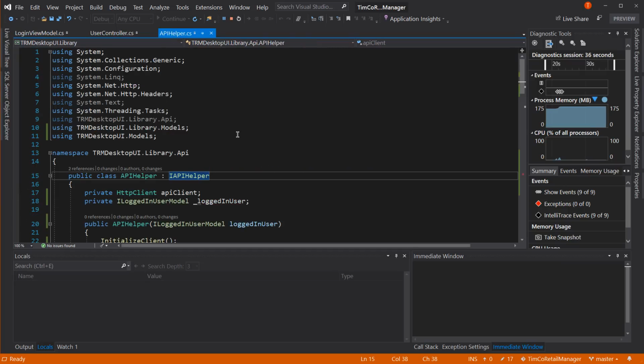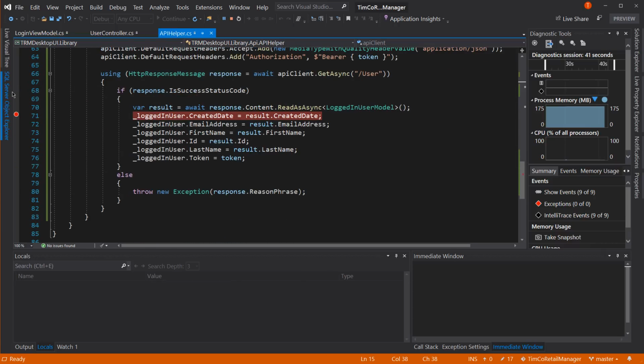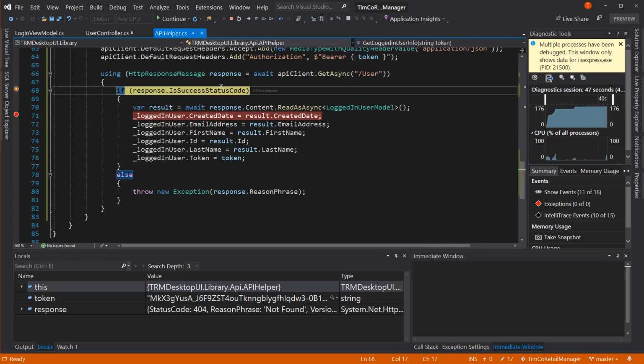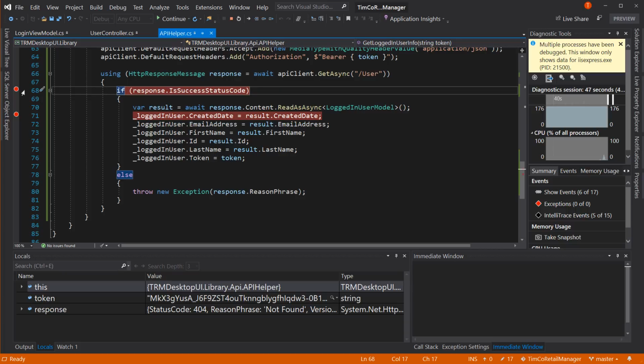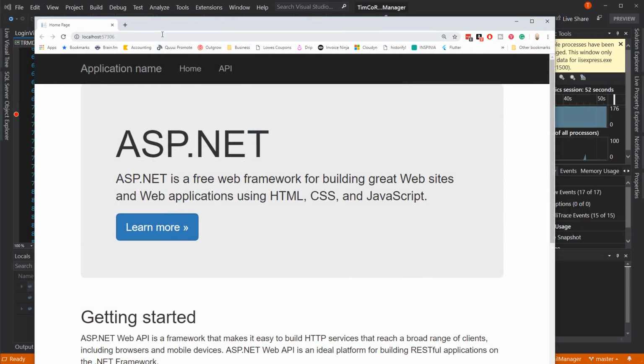So let's make sure we get here. And then what we'll do is we'll come down to our if statement, put a breakpoint there as well. Hit login. We do get to the API helper, so that's good. The token is, I can't tell if it's correct or not, but it's at least a token. Hit continue. We do get to the response, and the response is a 404 not found. Okay? So 404 means it can't find that endpoint. Let's go find that endpoint for it.